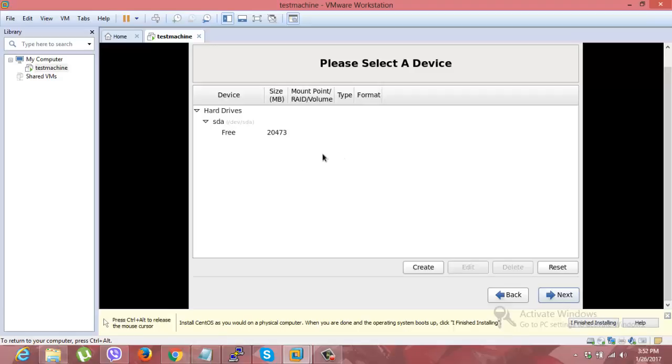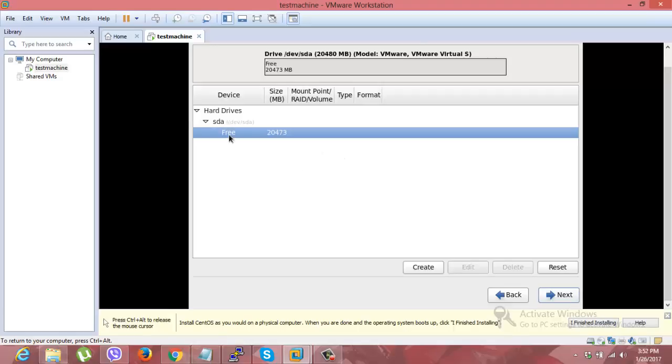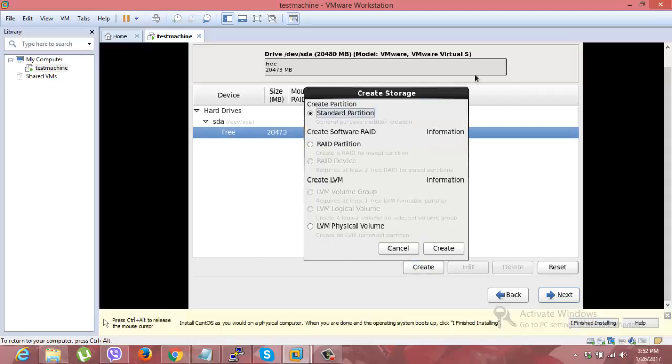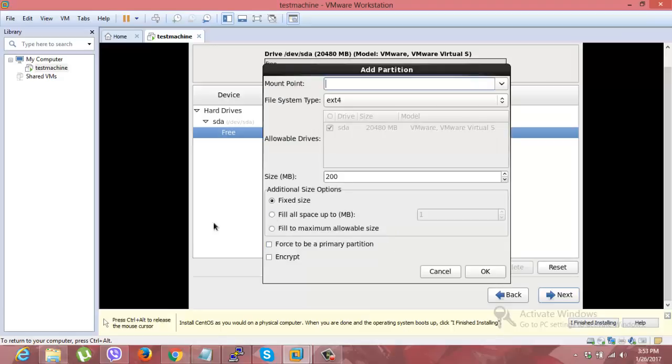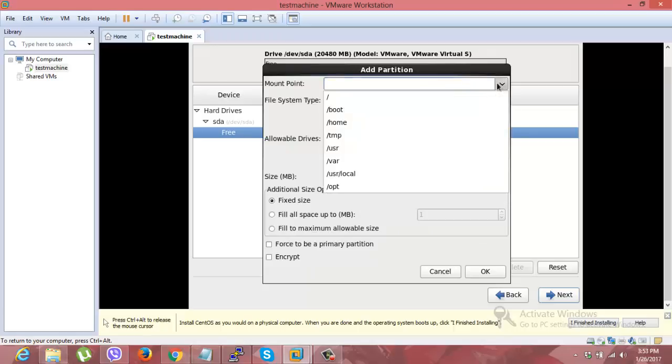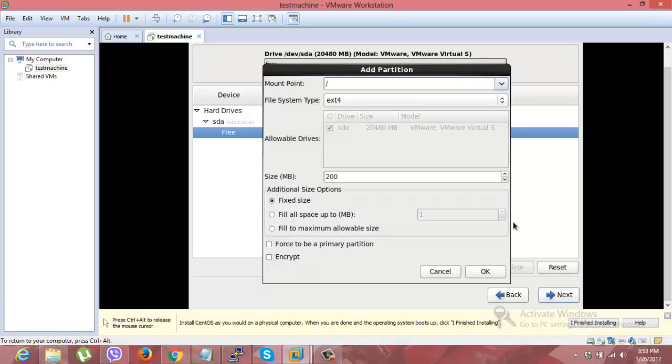This one is about partition. This is our 20 GB, so we can create some partitions like slash partition, swap partition, and other partitions we can see. Let's go for create partition, just a standard partition, then create. You can select this one, root partition. This should be large enough because all our content should be stored right here, all configuration. This is a root partition.